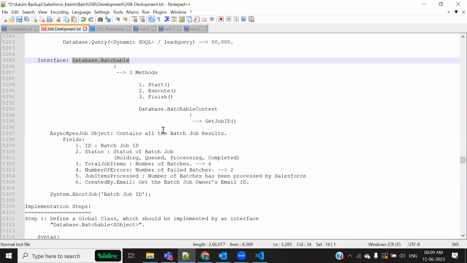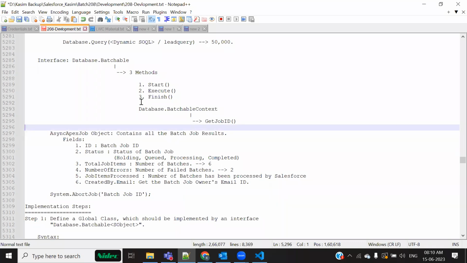Right? Chalo. Now, every batch class always has three methods: start, execute, and finish.